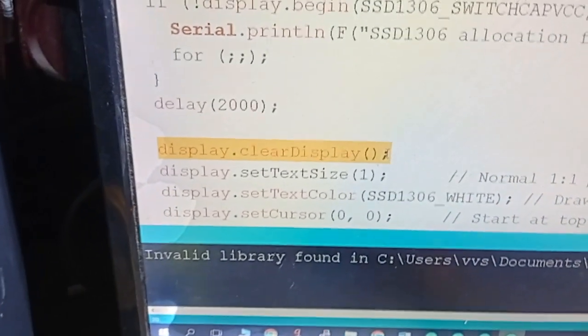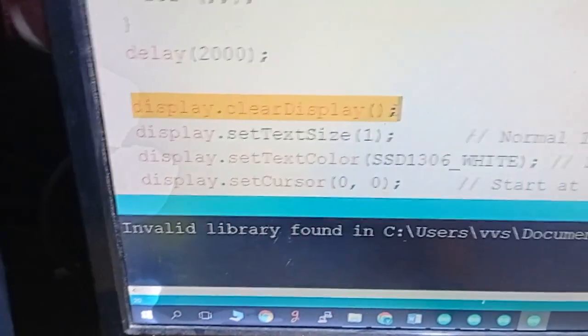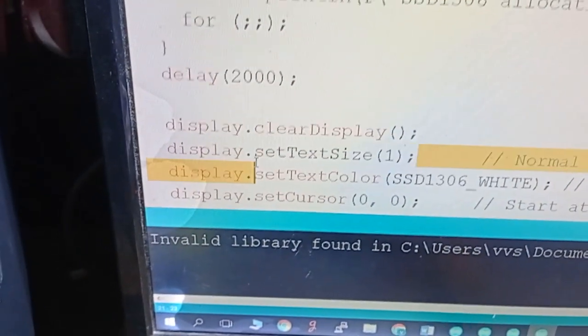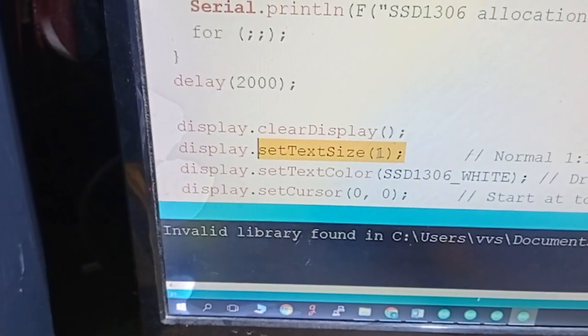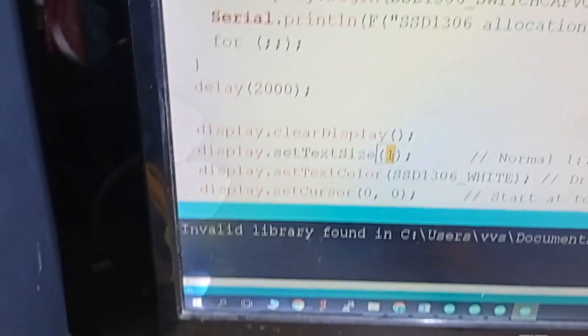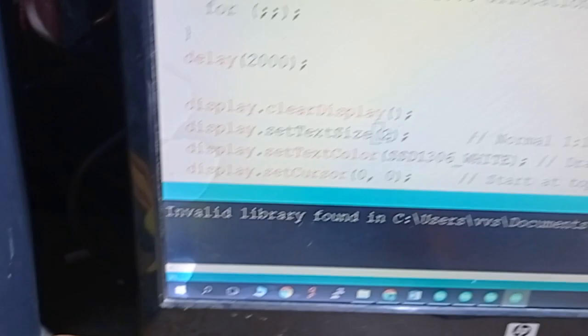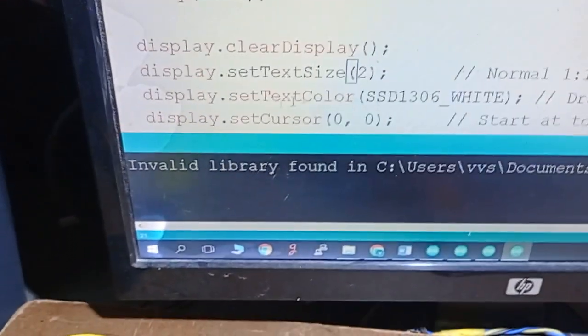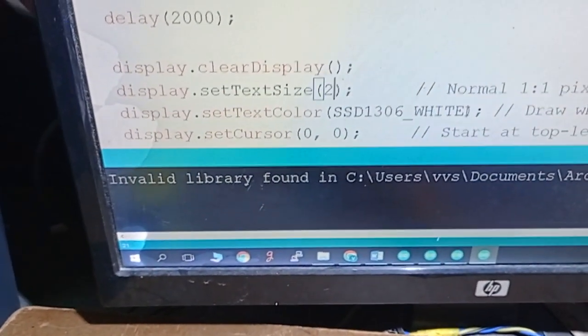Display.clear makes sure that any previous data is cleared, and then it sets the font size to 1. You can change the font size to any desired value. If you want, I can show you. You can set the font size to 2 also, and big size letters will be printed. And then the text color is white. It is a black and white display only.